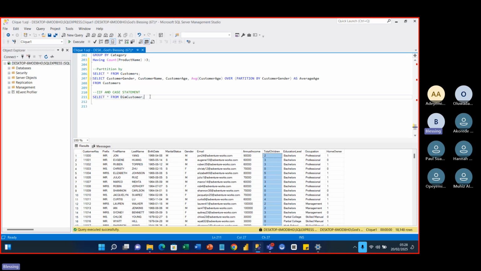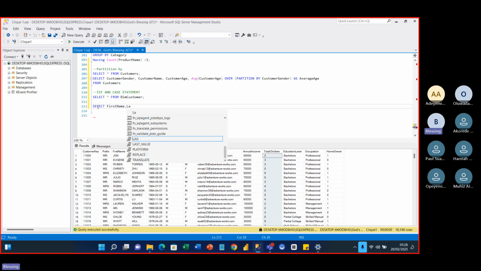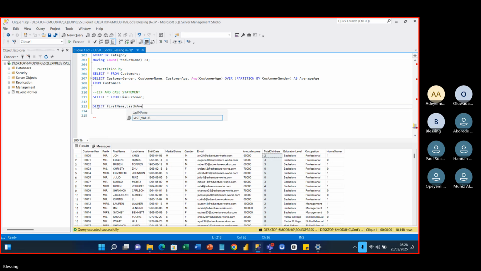So to use that, let's say I only want to see the first name, last name, then the total children, and to know if they're parent or not. So I'd come here and say, by using the IF now, select what? I'll first select my first name, comma, last name, comma, I want the total children as well, total children, comma.